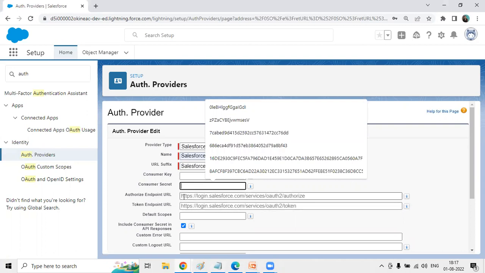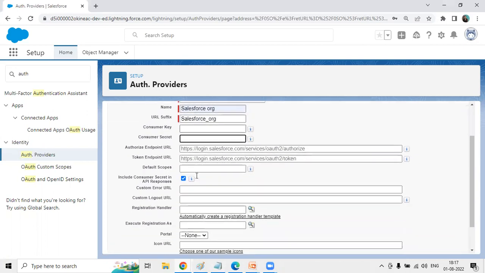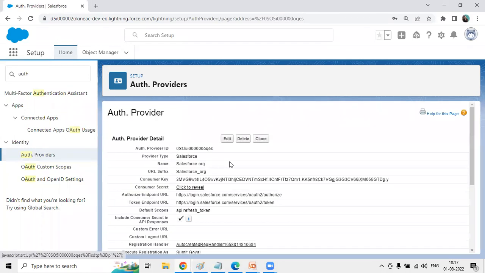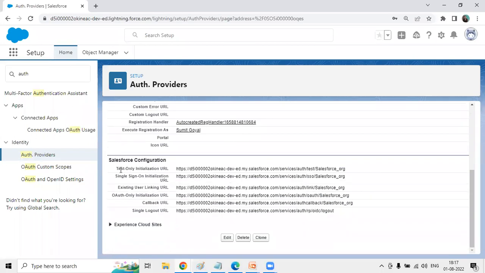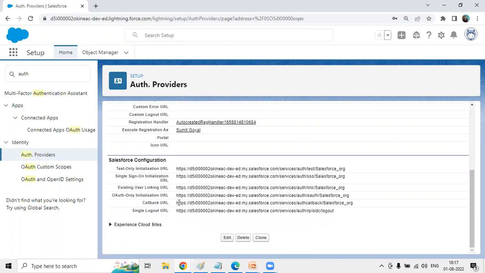You will find a few more URLs, but you won't have to touch them. Leave them as they are. Don't make any changes to that. So that's all we have to configure here: consumer key and consumer secret. And finally, click on save. As soon as we finalize this and click on save, our OAuth provider will be created. And within this OAuth provider, you will see there are a few Salesforce configuration URLs you will be getting: the test-only initialization URL, the callback URL. You have to copy this callback URL.